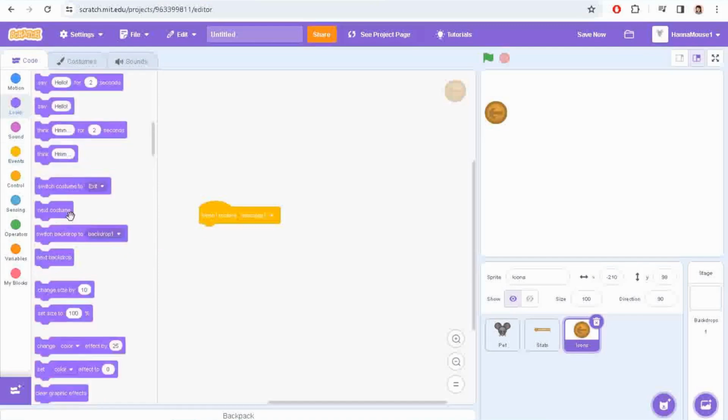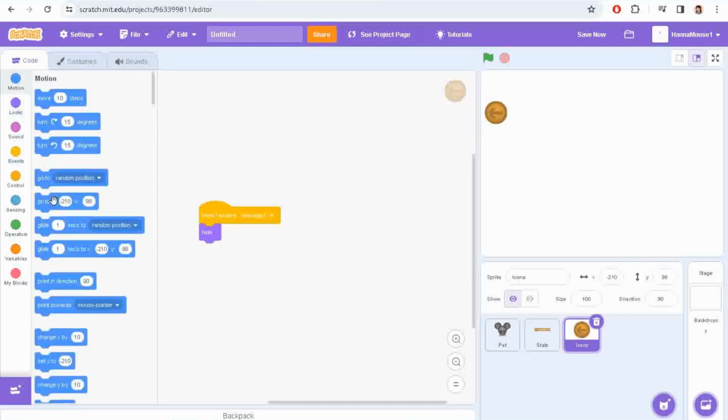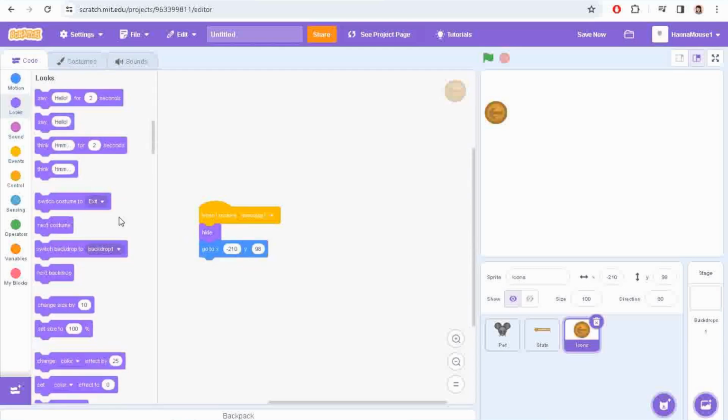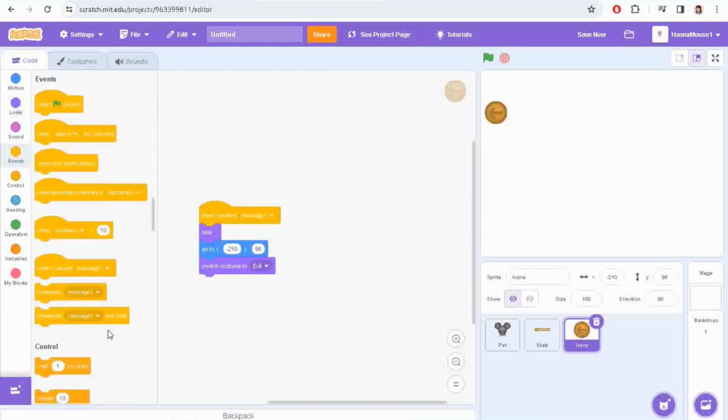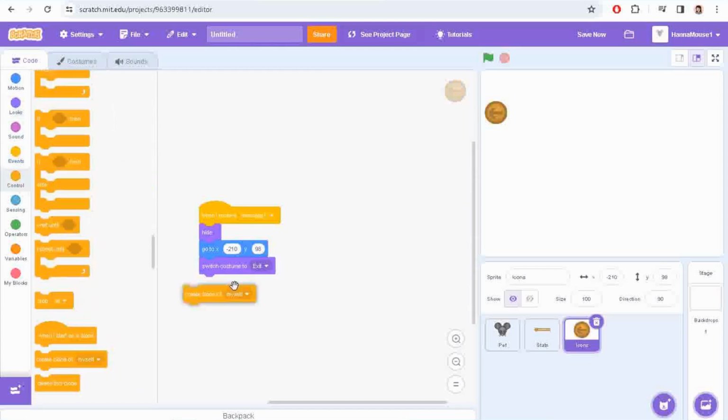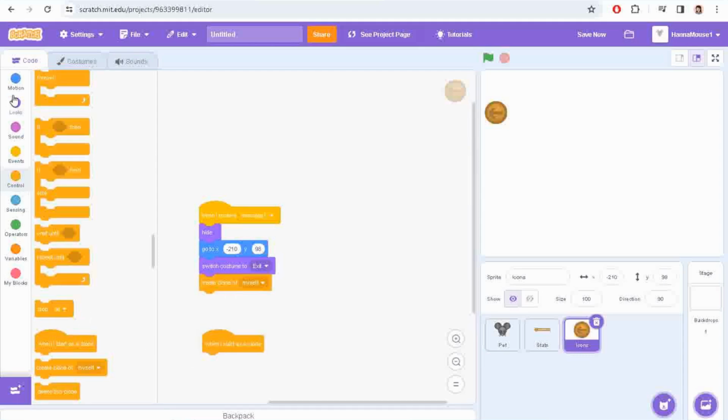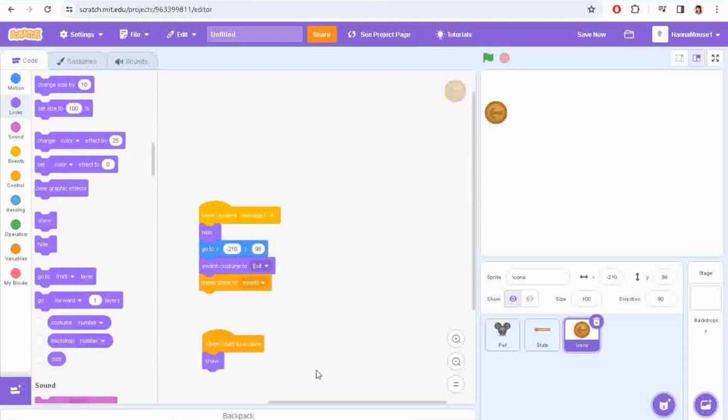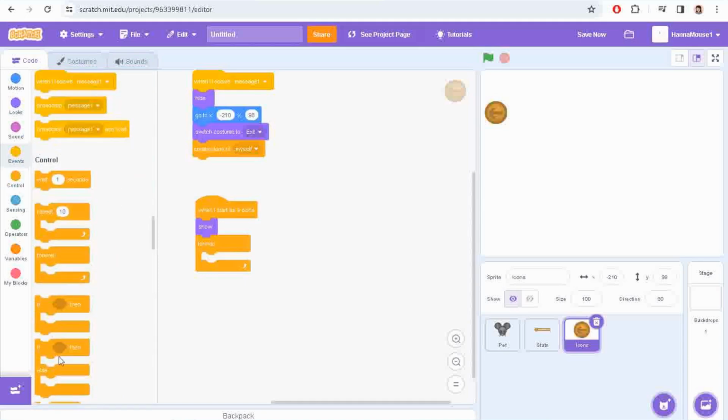Drag in a when I receive message 1 block and attach a hide block to this. Then add a go to XY block with the coordinates minus 210, 98. I then added a switch costume to exit block and then a create clone of myself block. Then drag in a when I start as a clone block and attach a show block to this.